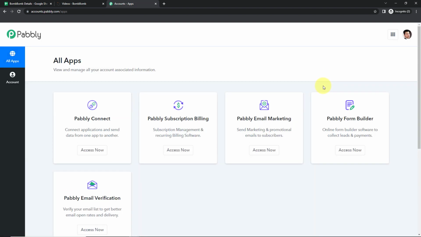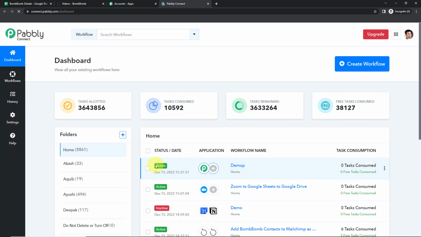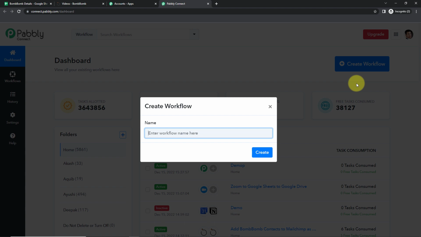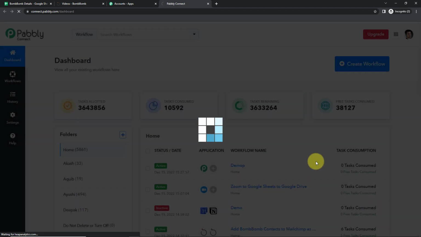And here we have reached the all applications page. Let's click on access now for Pabbly Connect. And here we have reached the dashboard of this application. On the right hand side, you can see a tab create workflow. Let's click on this. And this dialog box has appeared, which is asking us to name this workflow. So here my objective is to add BombBomb contacts from Google Sheet. So I have got certain data in my Google Sheet, and with that data, I want a contact to be created in my BombBomb account. So now I'm going to click on create.